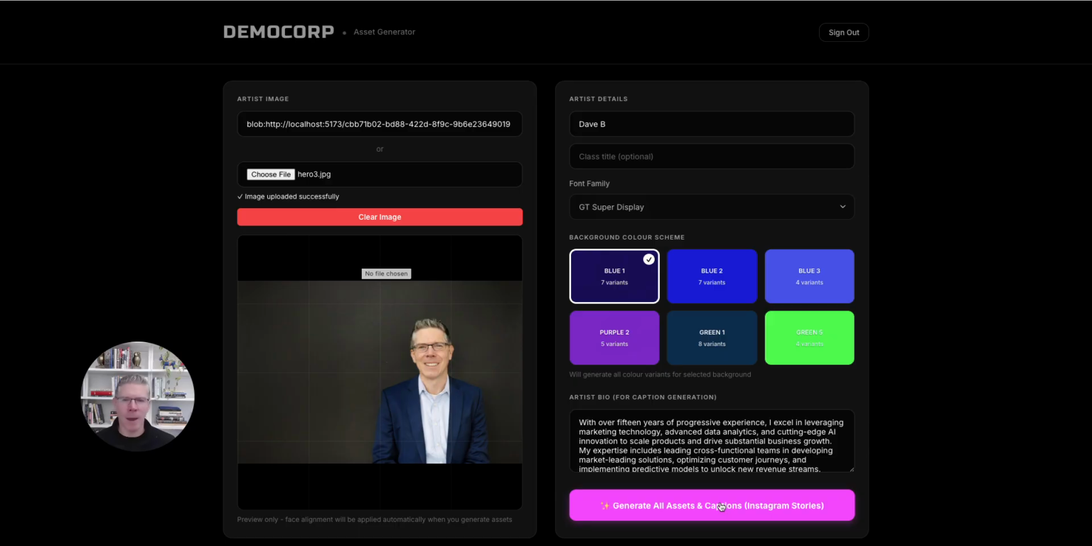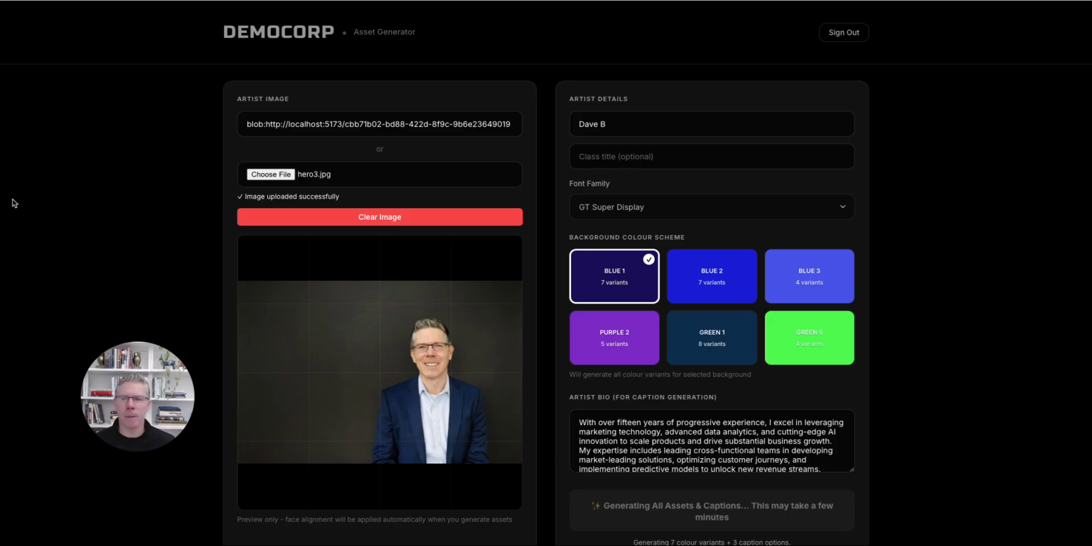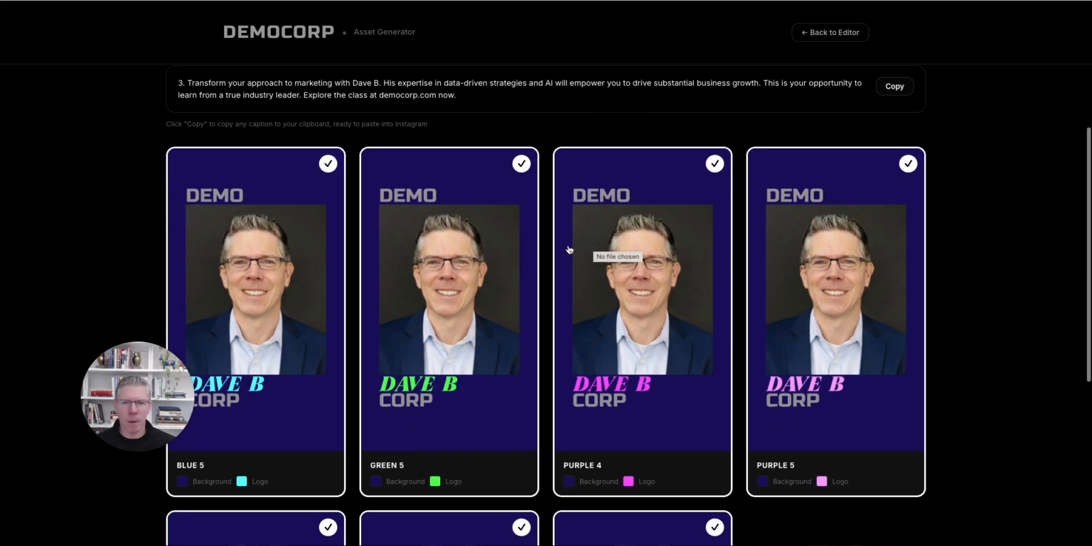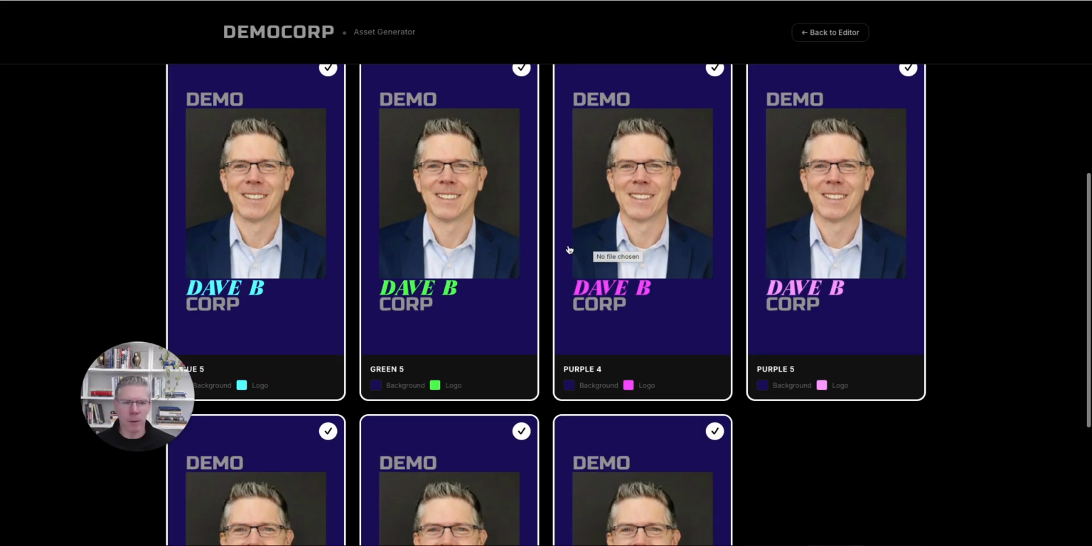This is going to create all the assets and a few draft captions for me as well. Okay, now you can see the assets that have been generated by the system. It's created 3 different Instagram caption options for me. I can take these, I can copy them, I can edit these, but it gives me a starting point for captions. And then all the different creative variations here.